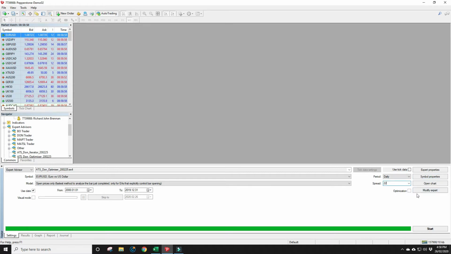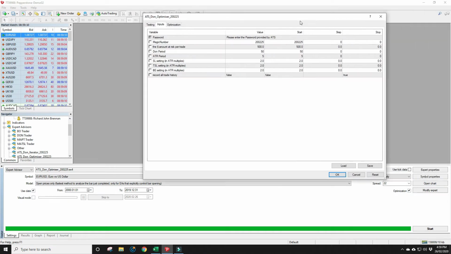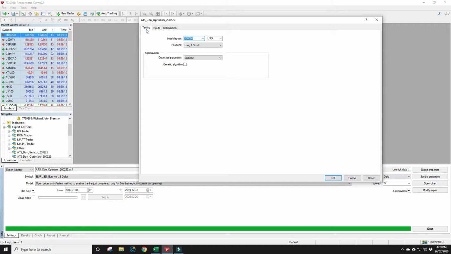Now then, we make sure that the optimization box is ticked as we're undertaking the optimization process, and now we move on to the expert properties. When we select the expert properties, we move to the testing tab. We select 100,000 for our deposit for our optimization testing in US dollars. We also make sure that the genetic algorithm box is turned off, as we want our optimization process to iterate through the entire possible sequence of optimization values, as opposed to selecting a narrower range based on using a genetic algorithm. So we turn that off.